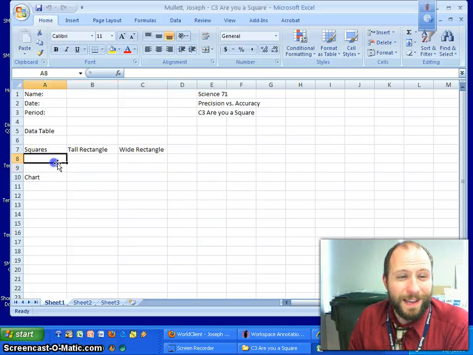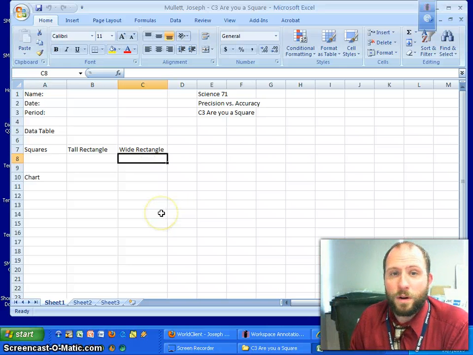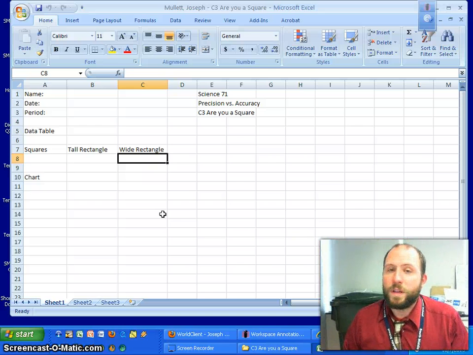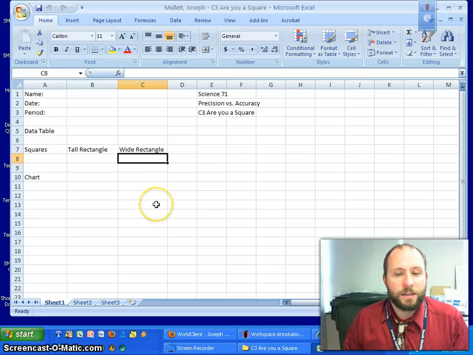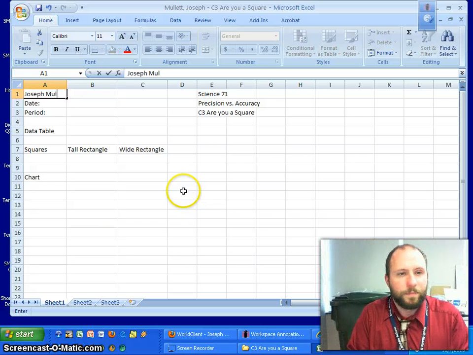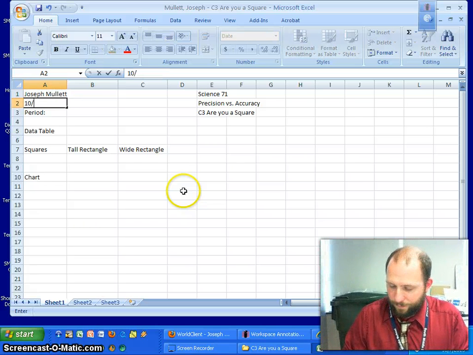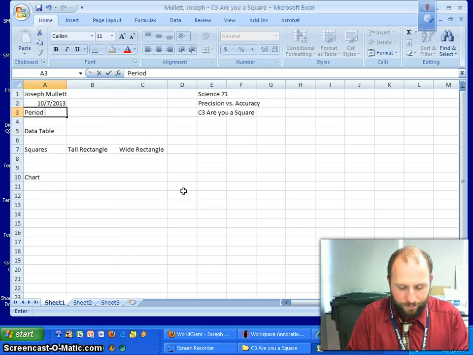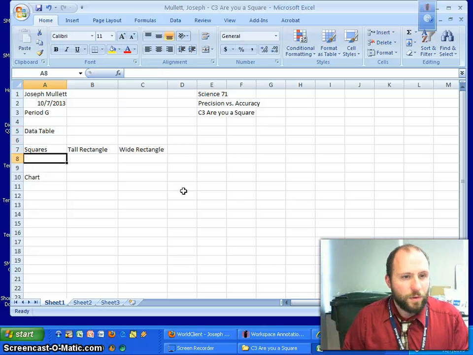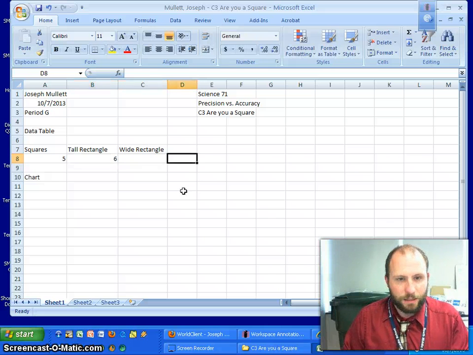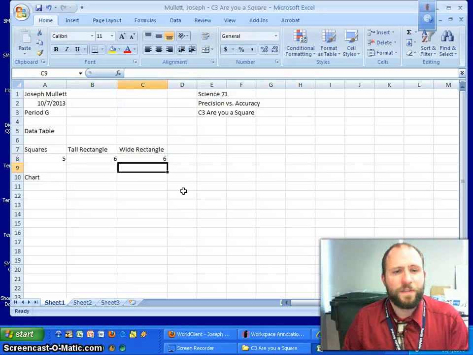Now, depending upon what class you're in and where we are for collecting data, this is where we measured our arm span and our height. Hopefully everyone here was able to figure out whether you were a square, a tall rectangle, or a wide rectangle. But I'm going to go ahead and say that at this point, first things first, you want to rewrite your name. You want to put in the date. And you want to put in period, period G. Now, squares. I believe in the last class we did this, it was 5, 6, and 6. Whoops, 6. So 5, 6, and 6.